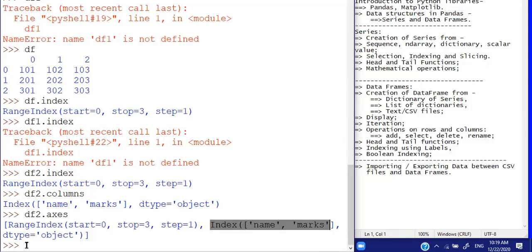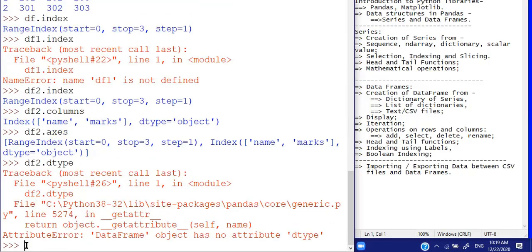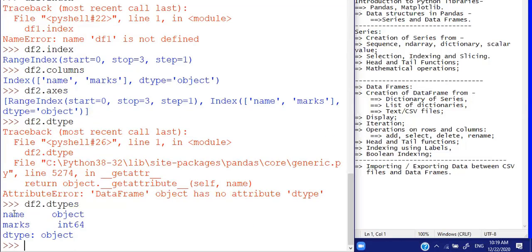Data types. If I write df2.dtypes, sorry, I have to use dtypes, don't forget the s here. Now it shows there are 2 columns. What is the data type of name? It is object. What is the data type of marks? It is integer. And the whole data type is always object, because we have given mixed values here. But I'm going to check the df data types, because in df all values are numeric only. Look at this, because it is a numpy array, it shows int32, int32, int32, and at last it is object.